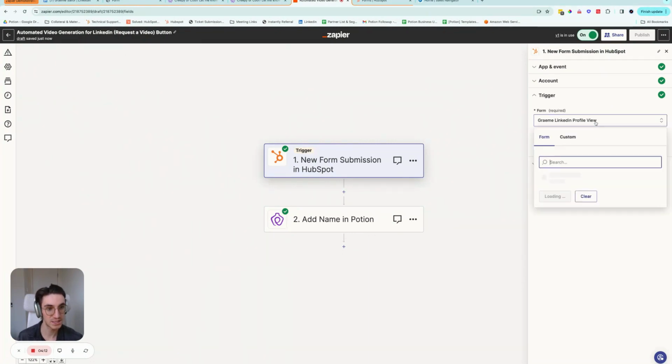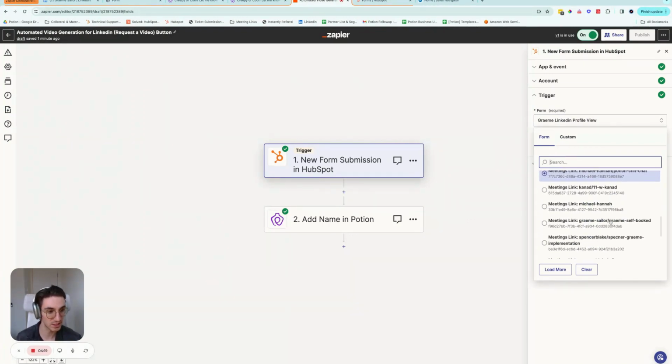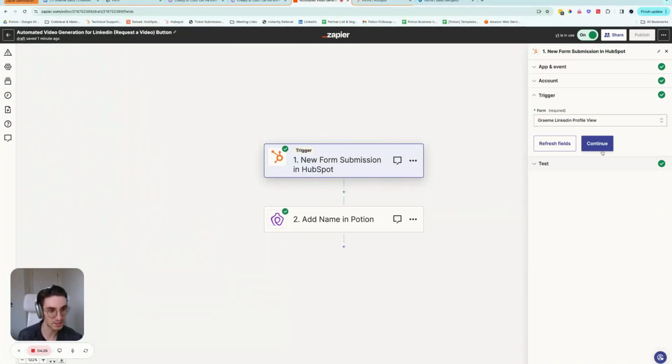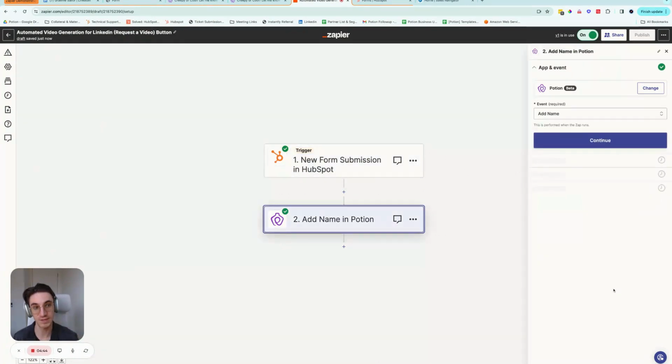And then the form name is Graham LinkedIn profile view. You can see here some various other forms, meeting links for when people book with us. You get the idea. But in my case, I've already got the right one selected because I've pre-built this. So Graham LinkedIn profile view, we'll just go ahead, select that, hit continue. And it's going to pull up some sample information. So in this case, brianbhhubspot.com, it's a sample contact. The point is that HubSpot is effectively connected to Zapier and able to pull in information from a form submission. Therefore, we are good to move on from the trigger into the event.